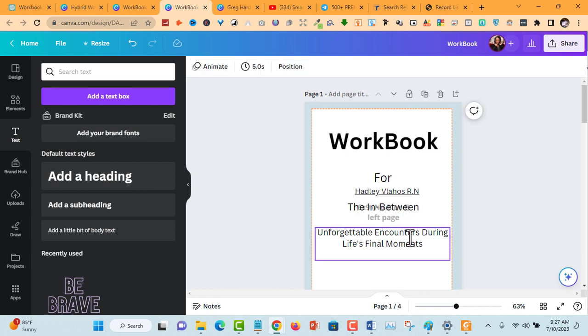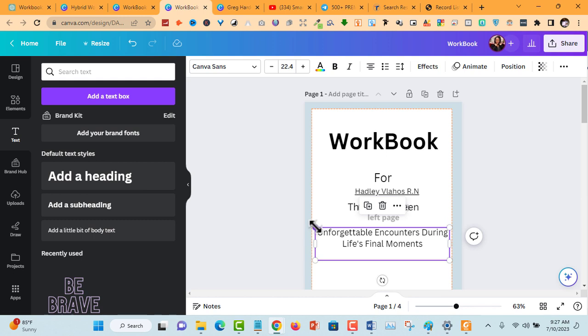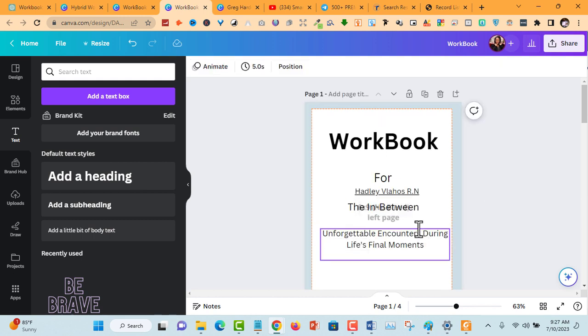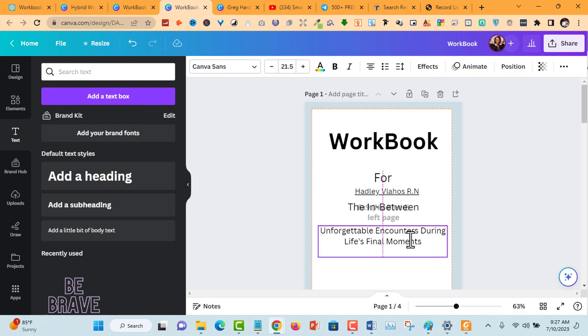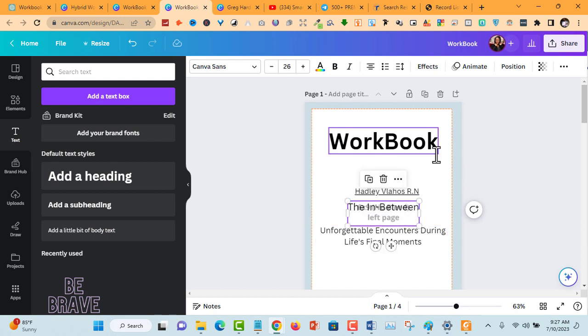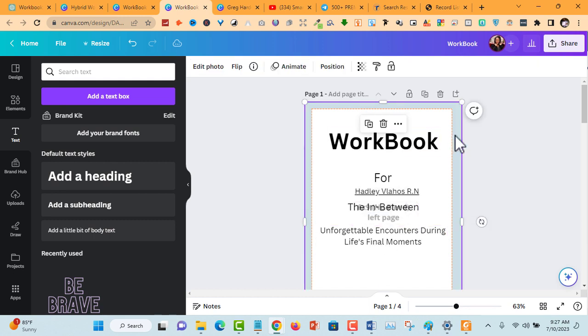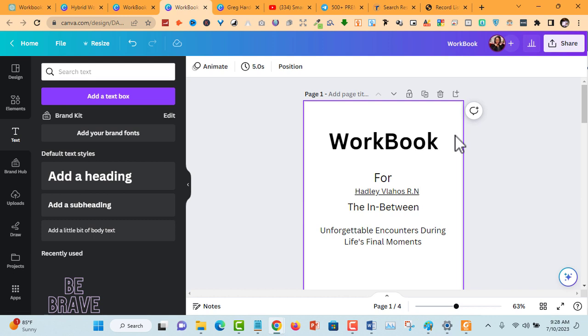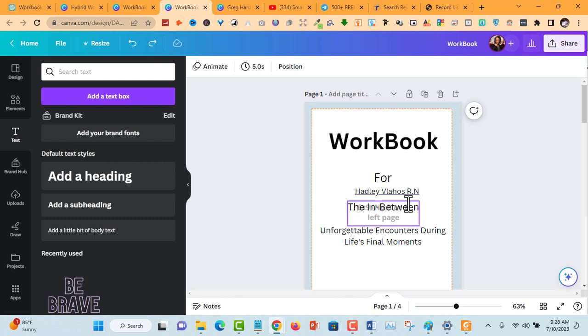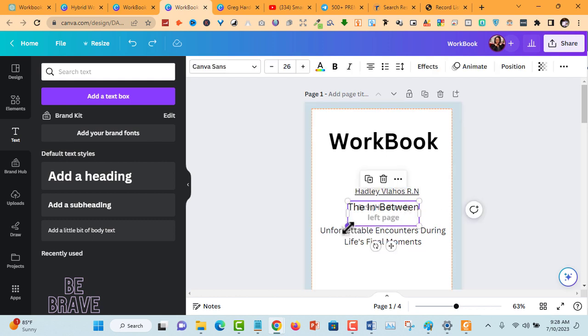So if you are comfortable with it, then you can just leave it like that. So that is it. The workbook, for name of the author, is title of the book, then the subtitle. Then this one, after you have completed your workbook, you are going to delete this part. So it will be like this. Make sure you delete it, don't leave it with the book. But we are not done yet, so I'm just going to leave it.